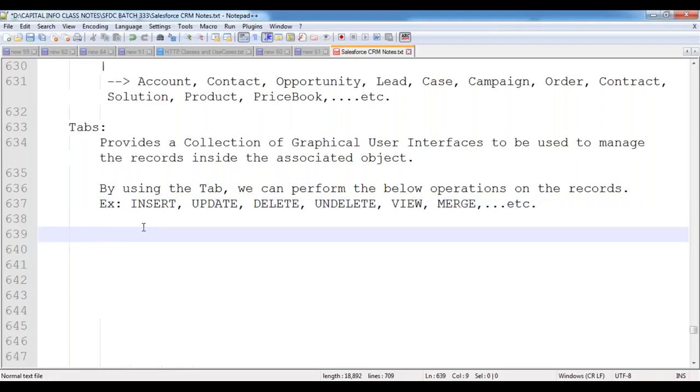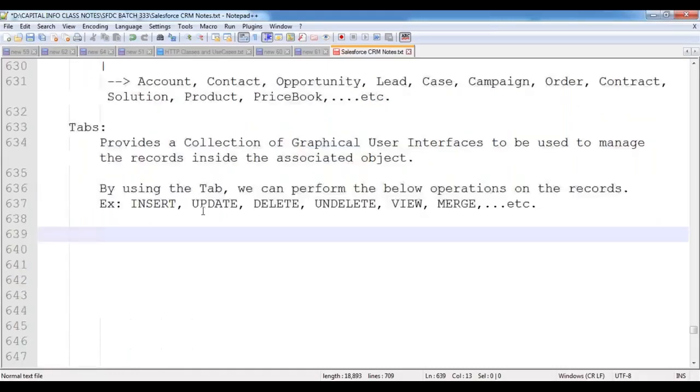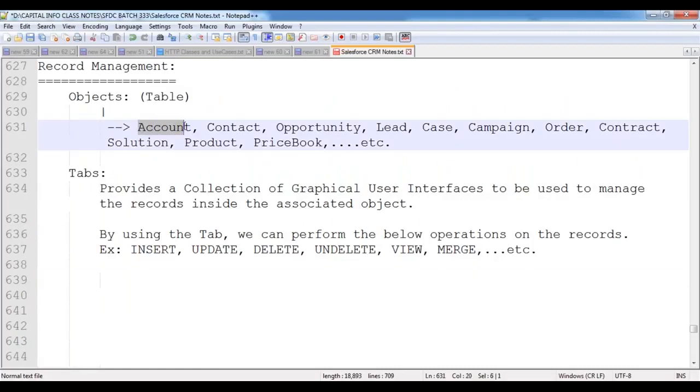So in this case, how can we use these tabs? For each and every object, Salesforce has given a separate tab. For example, if you want to manage the records in the account object, we need a separate tab. To manage the records inside the contact object, we need a separate tab. To manage the lead records, a separate tab. To manage the campaign records, a separate tab. So for each and every object, Salesforce provides a separate tab.